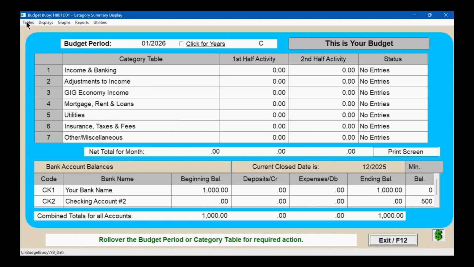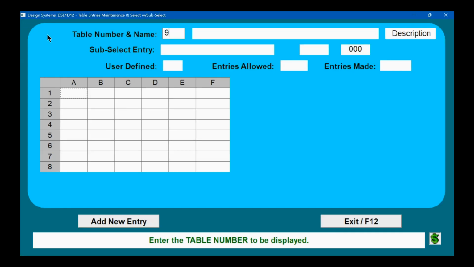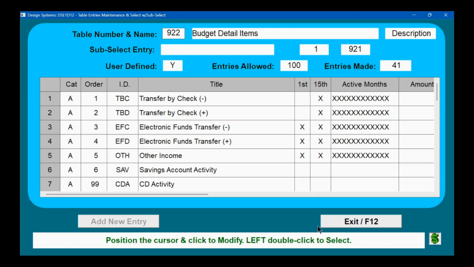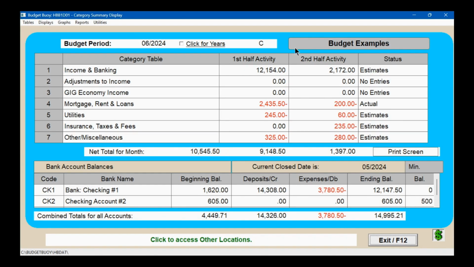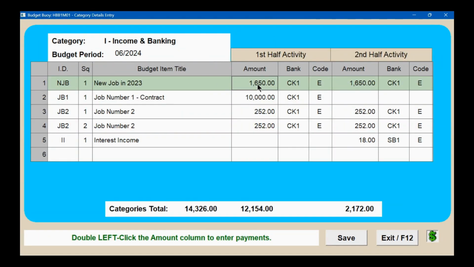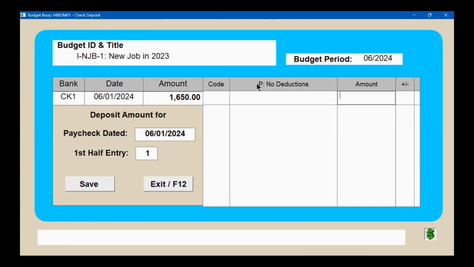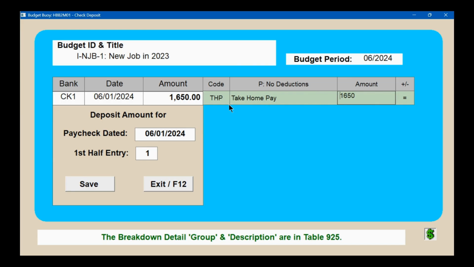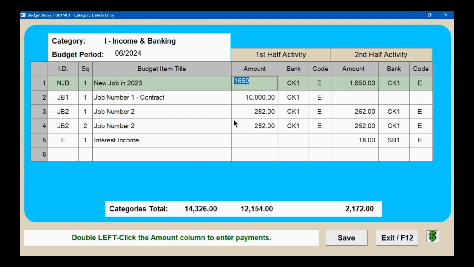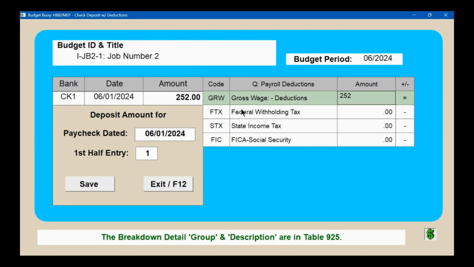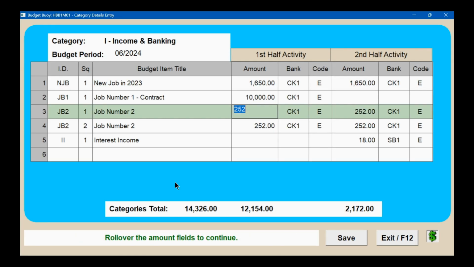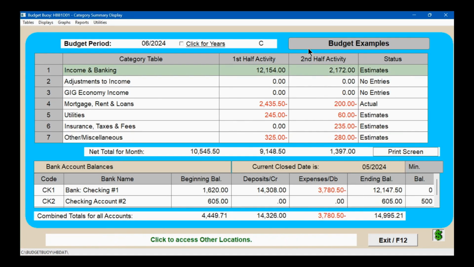Next, we'll modify a budget detail item in Table 922 for your job, but first let's look at two income entry options in the budget examples. Income and banking. New job in 2023 uses the take-home pay method. It's the simplest way to make a deposit. Job number 2 will allow you to enter a gross wage and then the deductions coming up with the net deposit. Let's exit back to your budget.